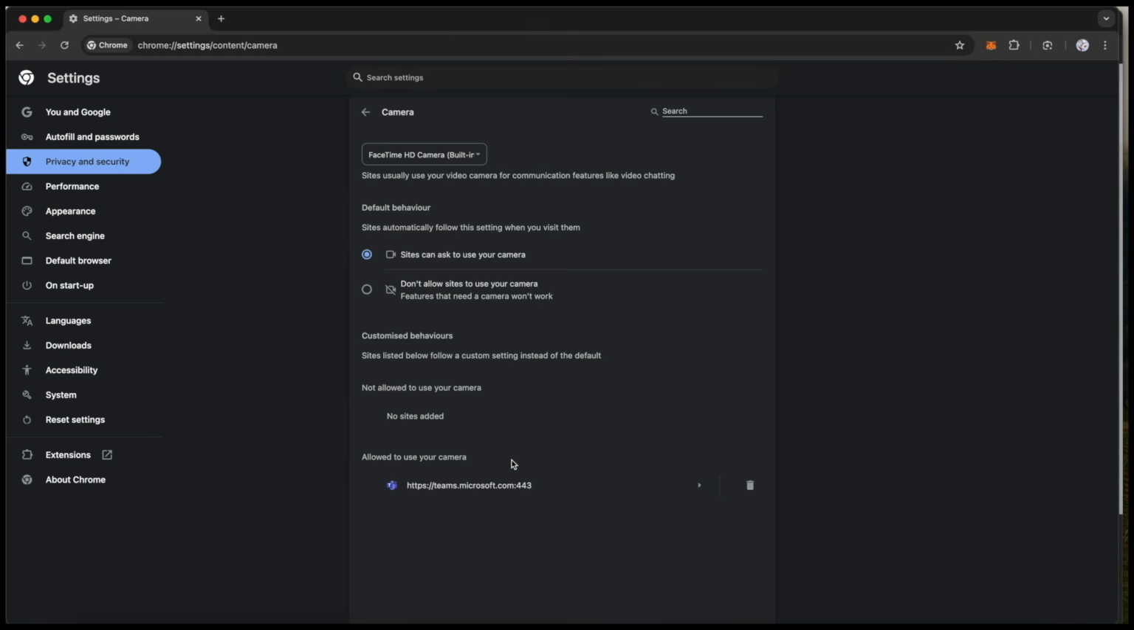Click on Camera. Here you can see the default camera is the FaceTime HD camera, which is my laptop onboard camera. Under Default Behavior, you can select the option of allowing sites to ask to use your camera, or you can turn it off and the sites won't ask you for permissions to use your camera.